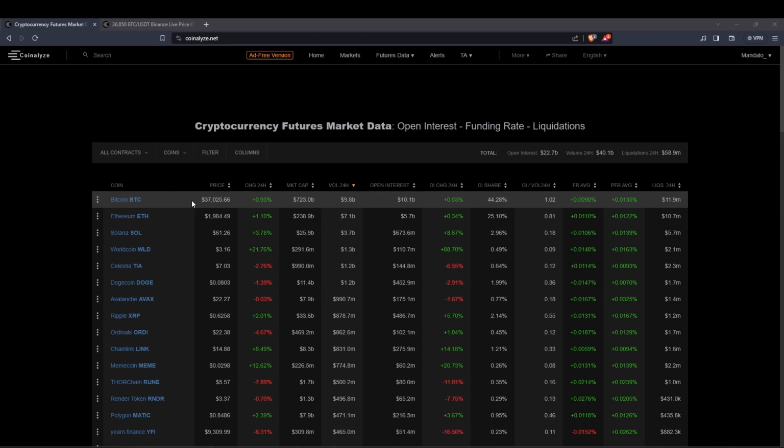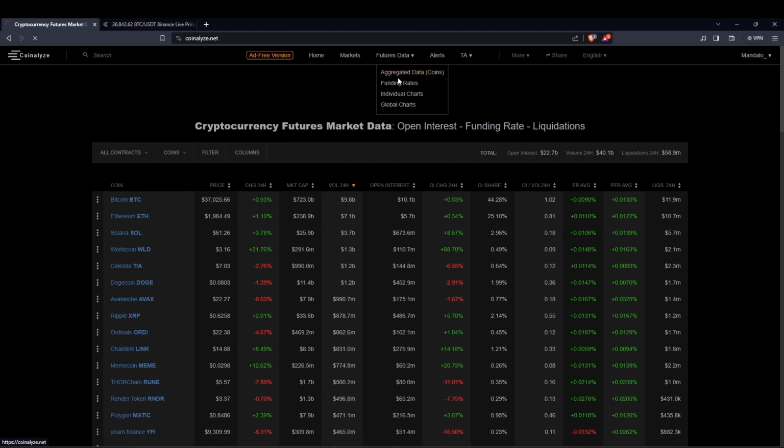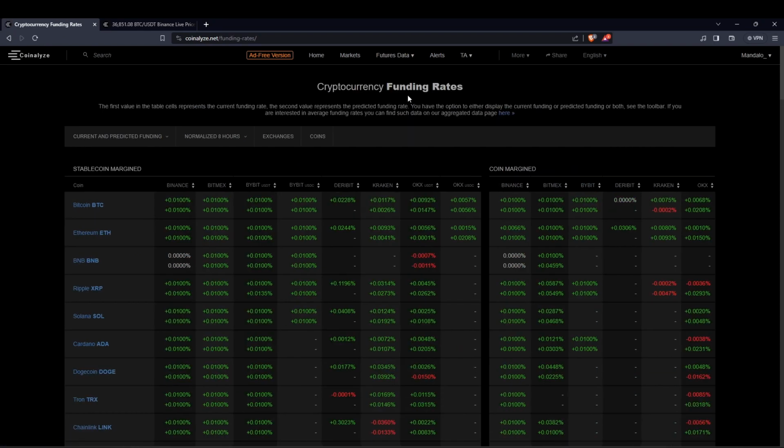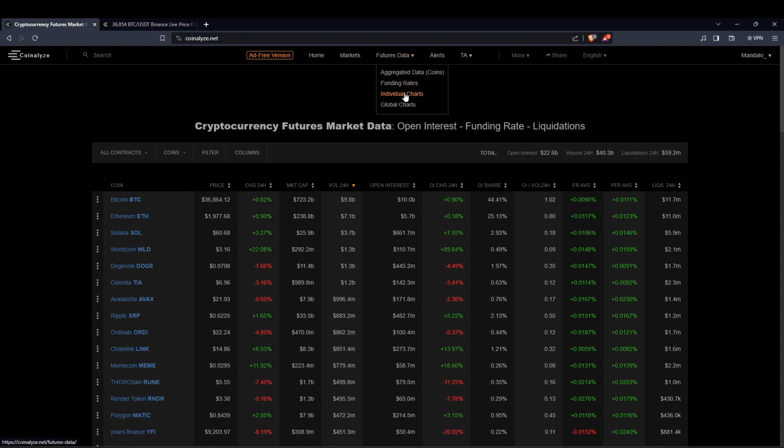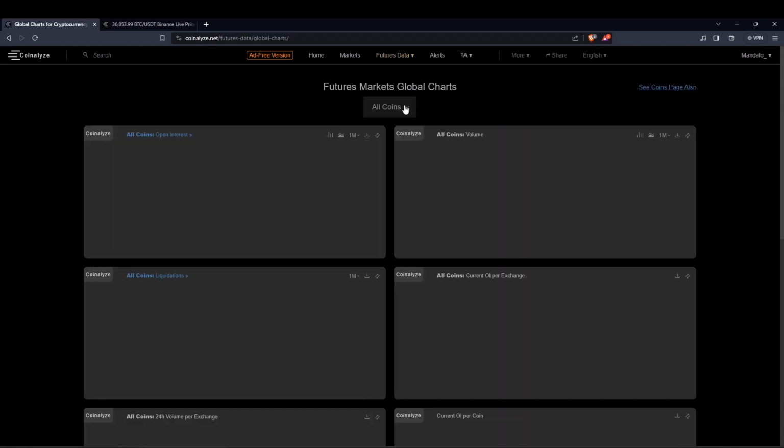Now, before we start looking at any charts or anything, some of the other information that you have, you can look at aggregated data, funding rates, individual charts and global charts. And if you wanted to look at aggregated data, this is liquidations, funding rates, all of the things that were available on the prior screen. Funding rates, it's kind of nice if that's something that you like to use or look at. Individual charts and global charts, and I'll show individual charts in just a minute.